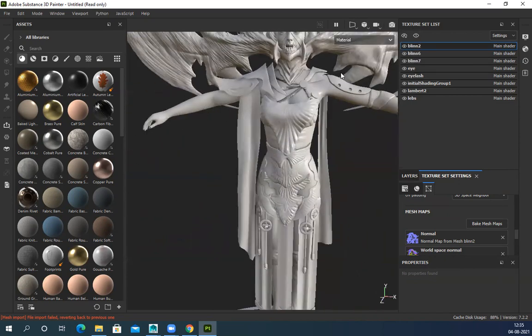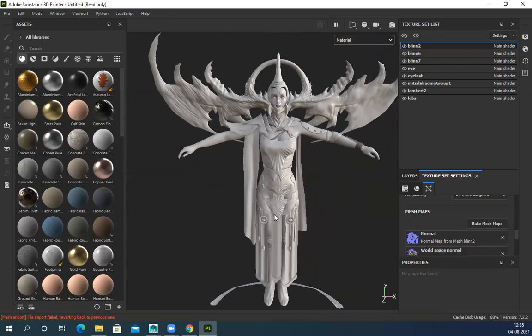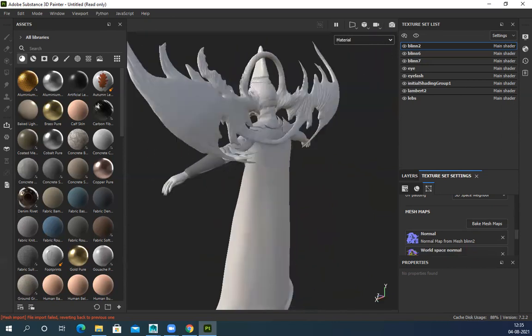That's why we keep everything separate, bake it, and then bring back our actual model and bake the rest of the maps, because all the textures will generate based on that. So then bring it here and then start texturing. I'll fix this remaining part and rebake this.